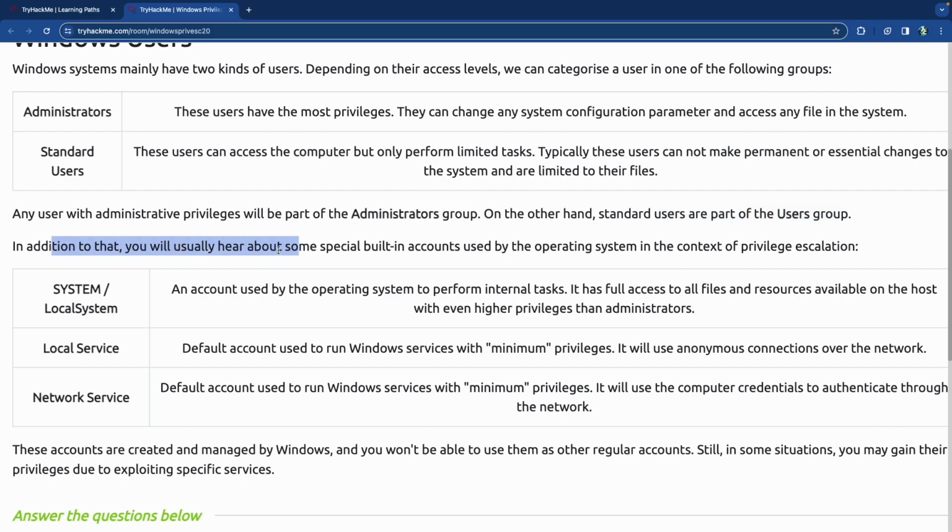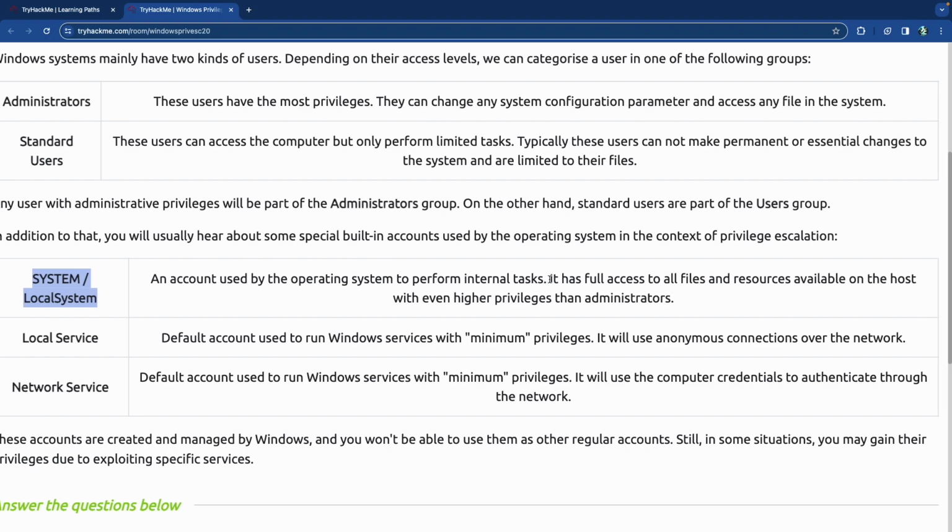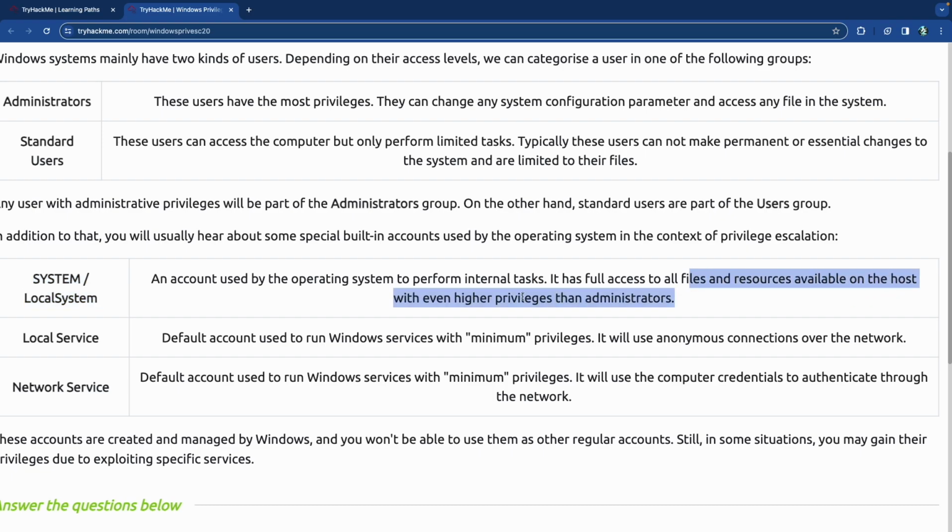In addition to that, you'll also hear about some special built-in accounts that are separate from the other two, which is the SYSTEM or LocalSystem account, which can be used by the operating system to perform internal tasks. It has full access to all files and resources available on the host, with even higher privileges than the administrators. This is very interesting to think about because it's the system, right? So the system gave the admin privileges, so technically the system should have higher privileges than the admin.